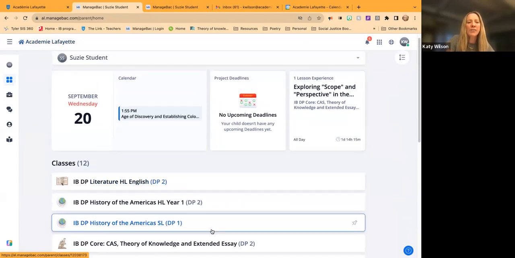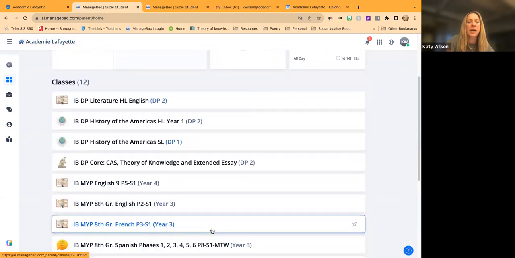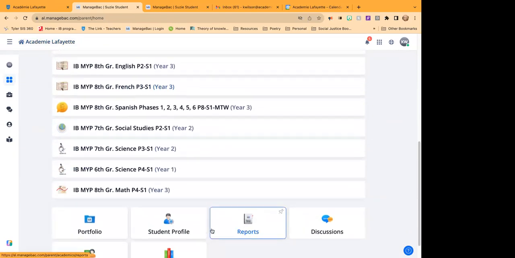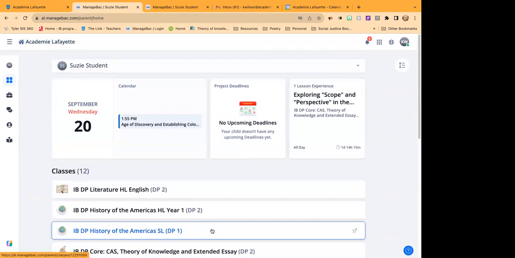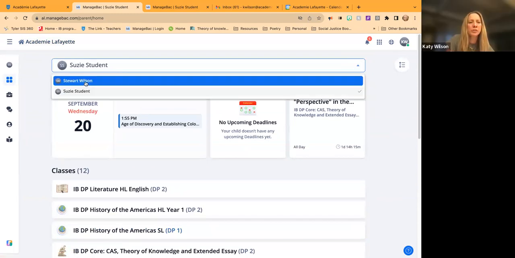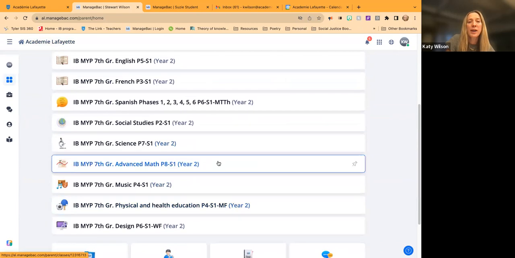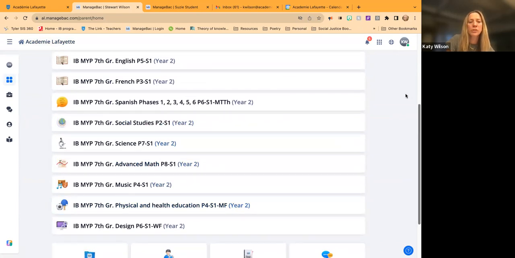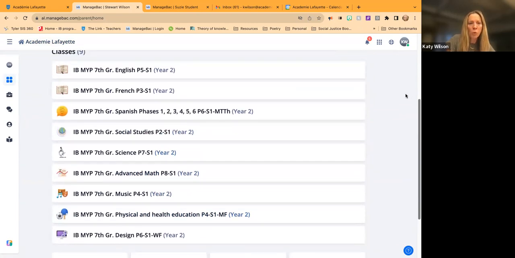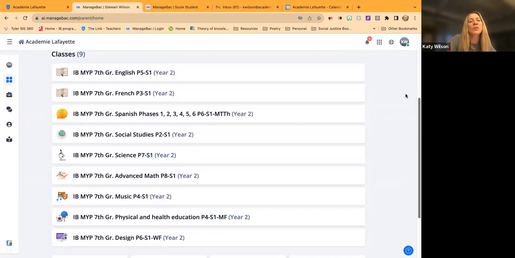So what we have here is a list of the classes that she's currently in. Let me just show you. I'll move over to Stuart so you can see. He still has quite a few classes. We have 8 different classes that our students are enrolled in at a time. So what you won't see in looking at this view is the grades.